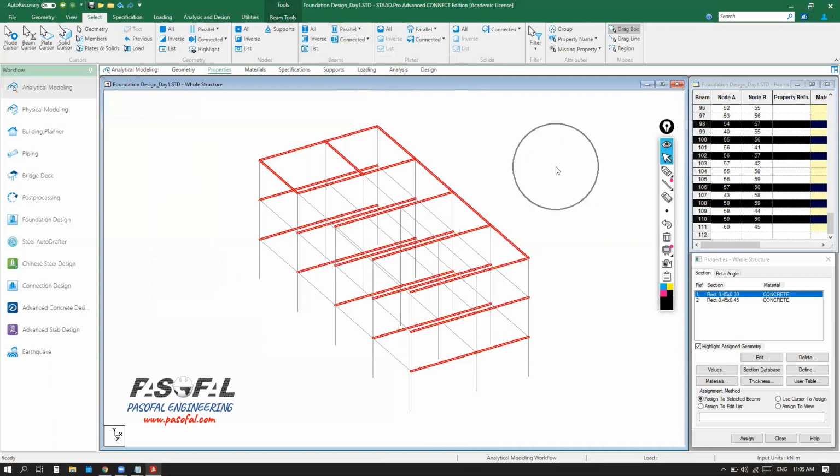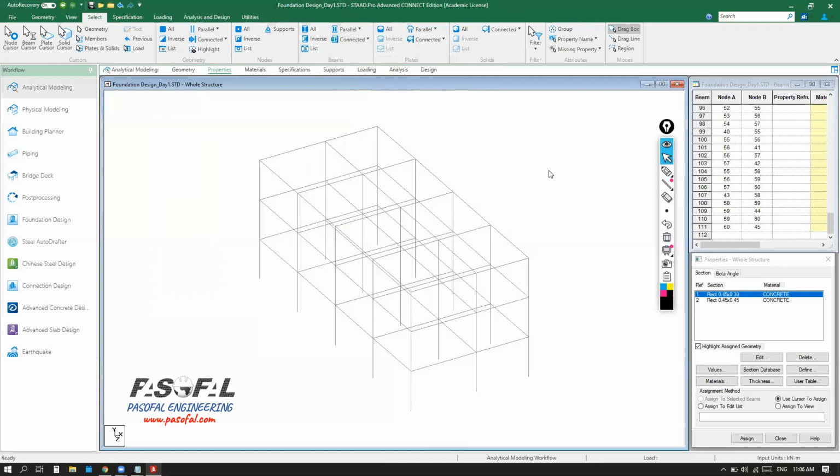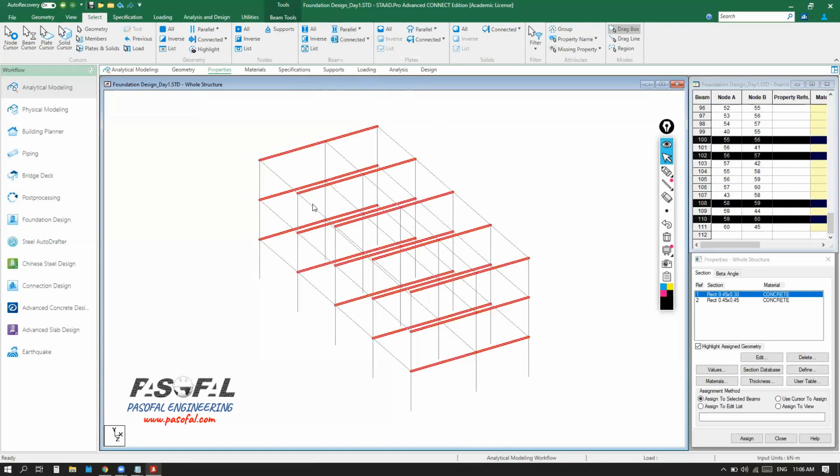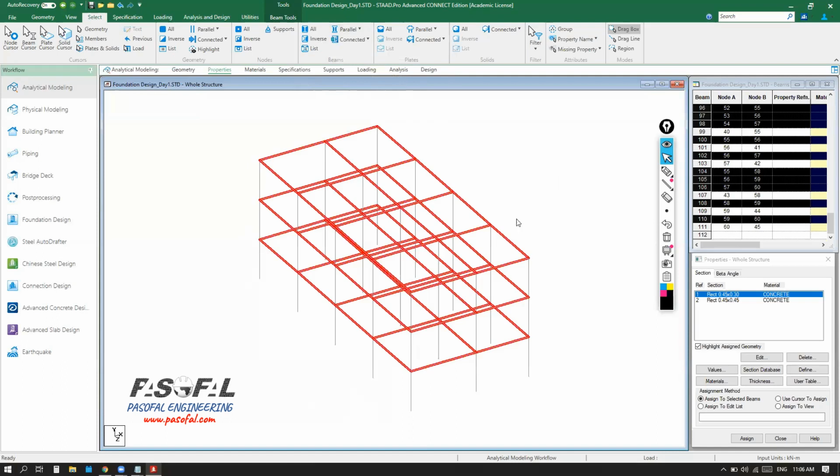See here, all the X will be selected. Let me press here to unselect everything, just to show you better. Again, come here under beam and then parallel to X. See, all the members in the X direction will be selected. Same again, go to parallel and this time go to Z. See, right now all the beams were selected.